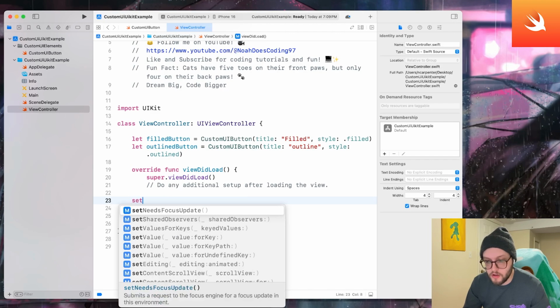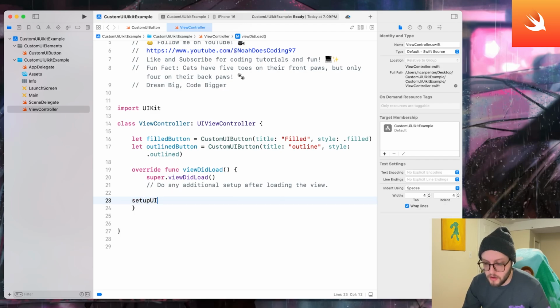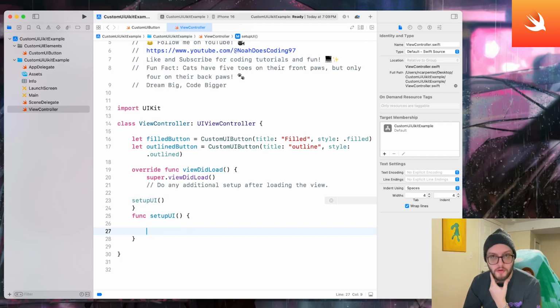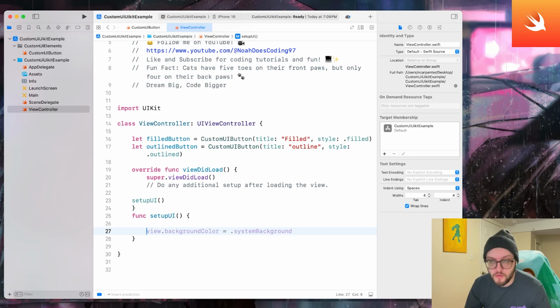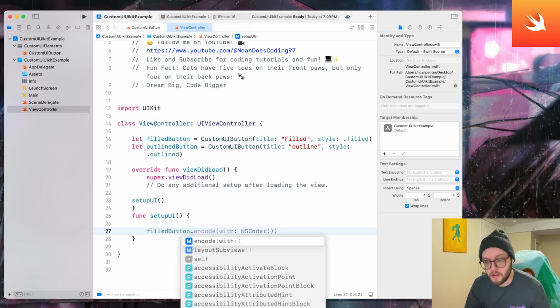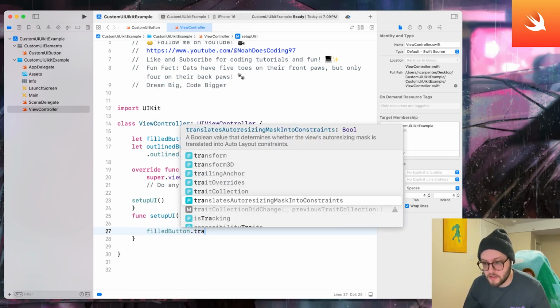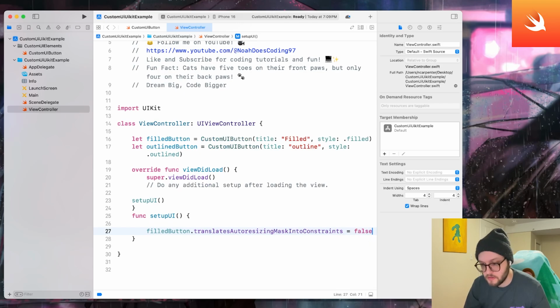Cool, and because we are going to be loading this up, we're going to create a function in our override viewDidLoad, and we'll call this one setupUI. No parameters here, but this is essentially a function I'm creating right now in order to make sure that our buttons are appearing on the screen. We should definitely make sure that we're disabling auto sizing constraints. So for our filled button, translatesAutoresizingMaskIntoConstraints, let's have this equal false. And the exact same thing for our outlined button.